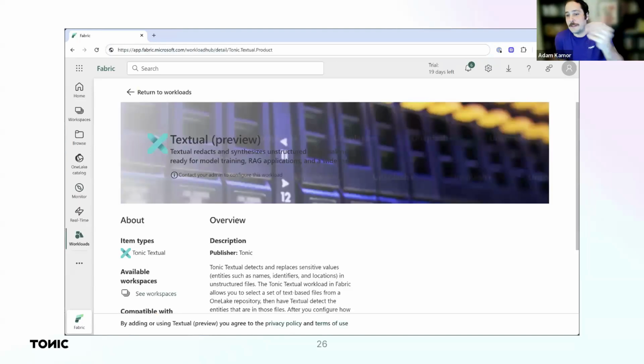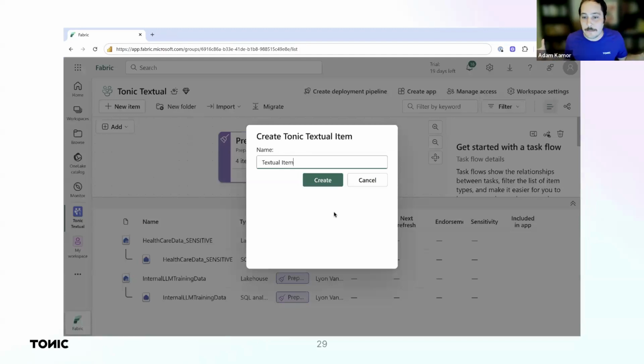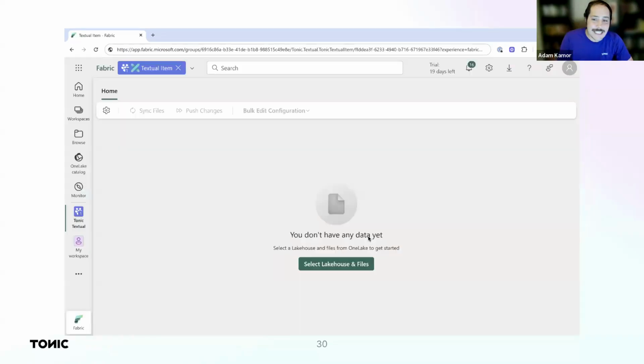So here you get a brief description of what we do and essentially how the workload works. And eventually we're going to want to add our workload to some existing flow that you're setting up in Fabric. So you go add a new work item. We're going to call that Tonic Textual, or textual item rather, and we're going to create that now. As the next step, once that's created, we have to start adding files, right? Textual can't do anything until you tell it what files you want to process.